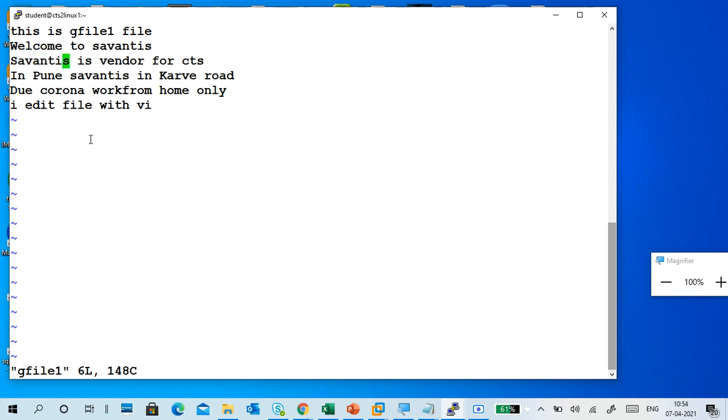So for understanding, I'm going to this line. I'm on the third line. I'm pressing small gg, gg two times, and gg went to the top. I'm pressing capital G. It went to the last line. So this is one option.